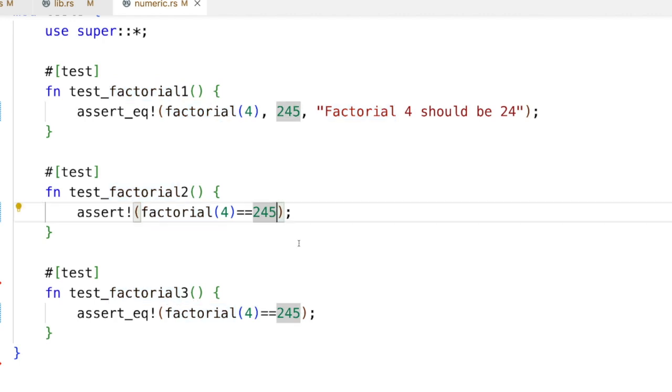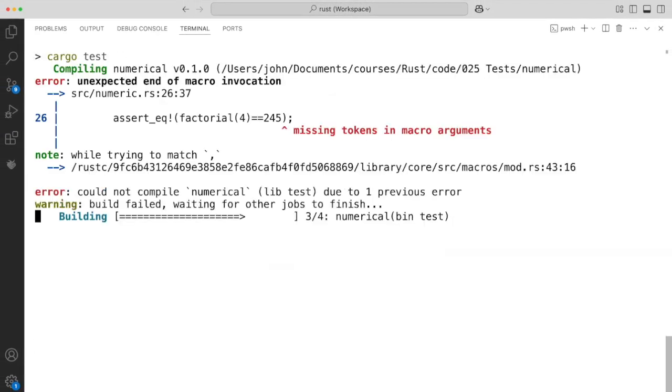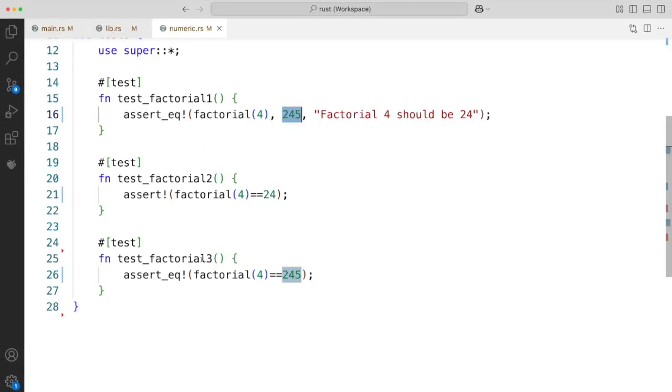Let's make this one succeed. So I'll set that equal to 24. So we're asserting that this is true. And here we're asserting that this is equal to this. Let's see if the message comes out this time. So if I run it, missing tokens in macro argument. Oh yeah, I'm going to have to do something with this as well. Let's change this back to assert and 24. I'm going to use that later.